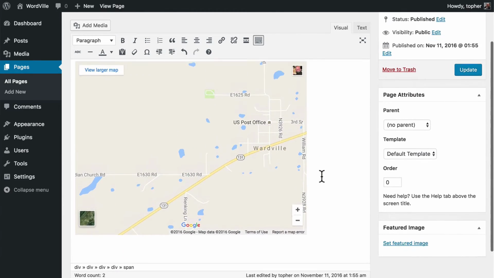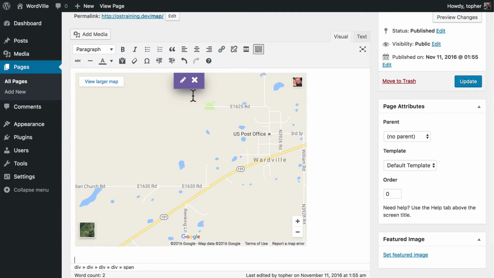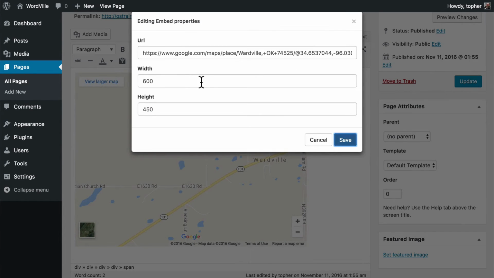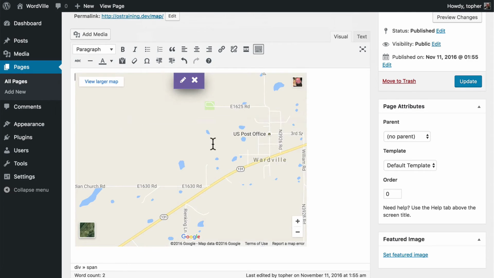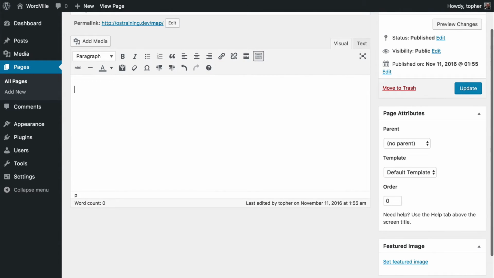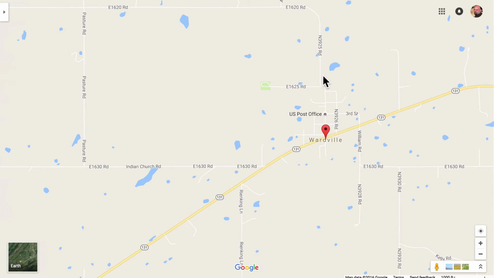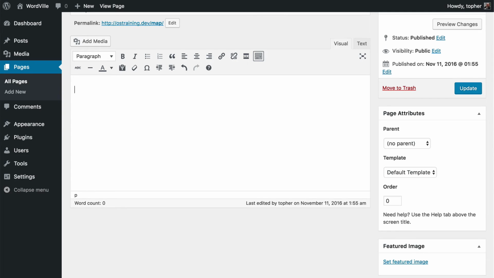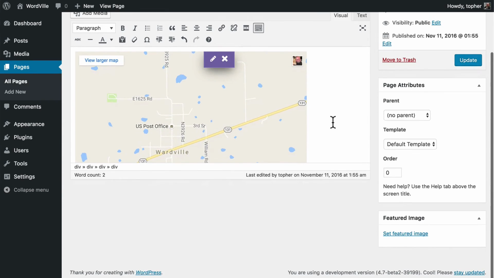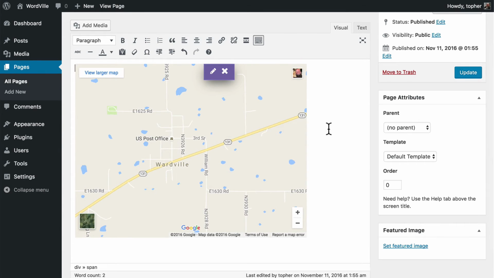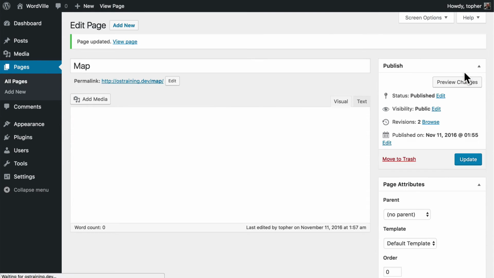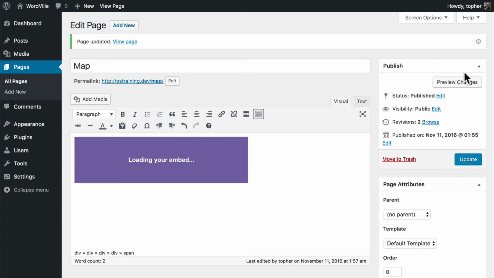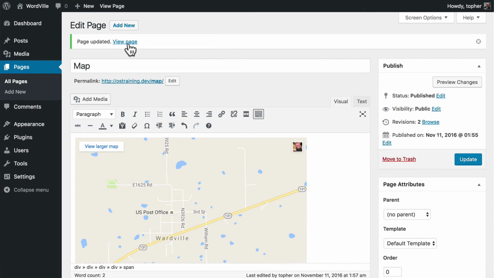And there we are. Now, town is kind of over here, and I don't really like that. If I click my pencil, it lets me change the URL and the size, but it doesn't let me reposition the map. So I'm simply going to reposition it here. That actually changes the URL. And there we go. Now town is a little bit more centered. So now I'm going to click Update. And now let's view page.